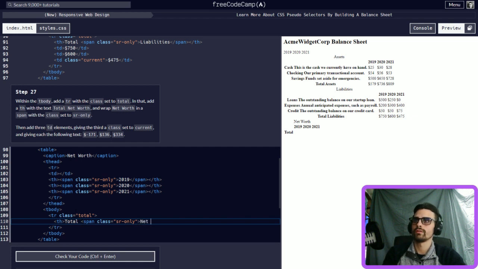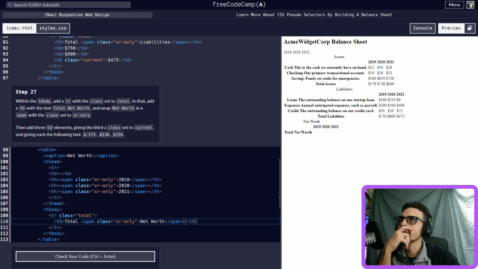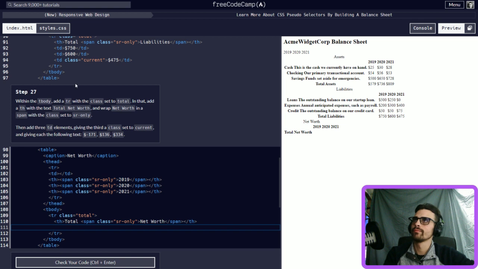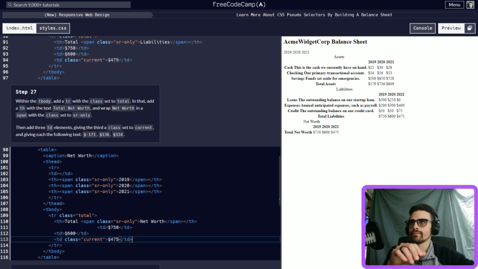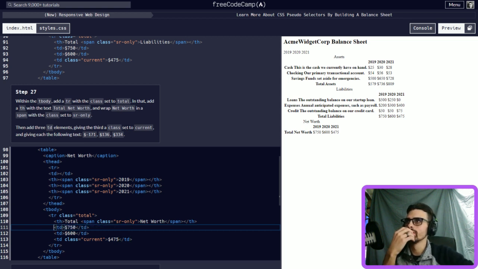Net worth. Then span. And then table header. Okay. Then add the 3 here. And so the difference for this one is, this isn't going to have a current on it. Oh, I guess it will. Okay, so never mind.